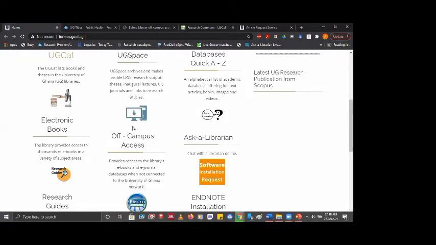So what happens is that the providers of the resources, ScienceDirect, JSTOR, Emerald Insight, and all the rest, when the university pays for it, they tag the access to the resources to our IP address range. So for them to know if you are from UG, they check the IP address that is trying to source for the information. And if it doesn't belong to UG, they will not grant you access.